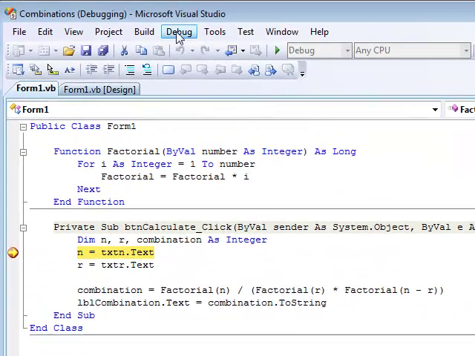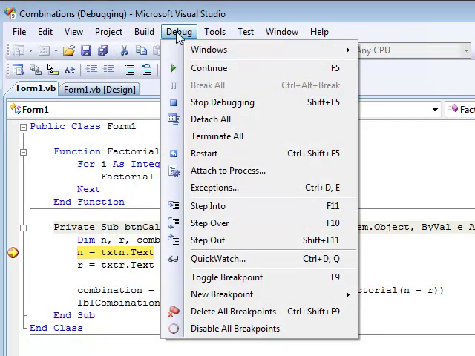To step through, we hit debug, and there are options for stepping over and stepping into. Stepping over will go to the next line, even if there's a subroutine on that line. Step into will step into any subroutines on that line. So first we're going to step over.